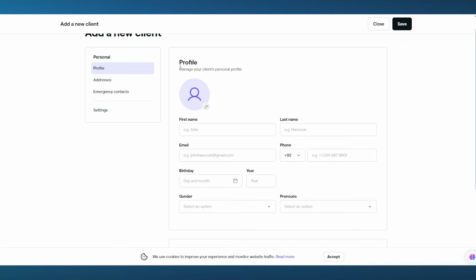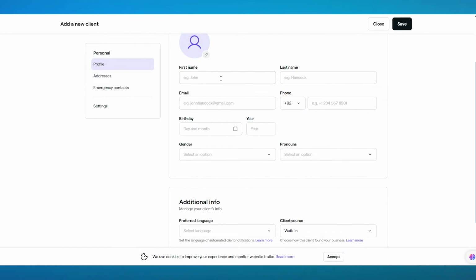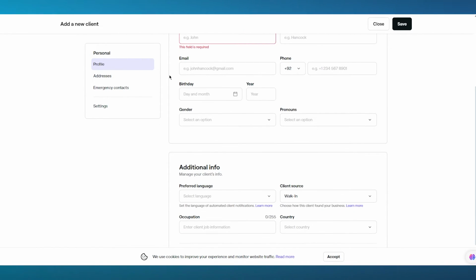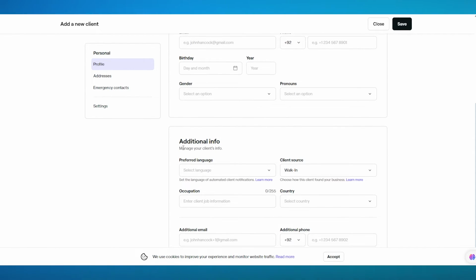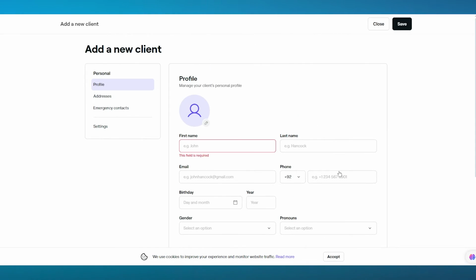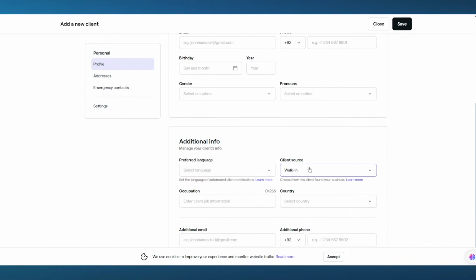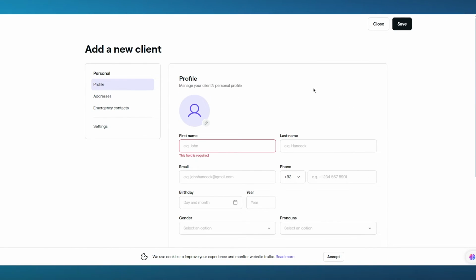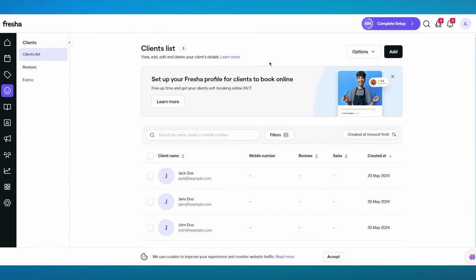And once you click on add, here it's going to give you your profile where it says manage your client's personal profile. So you can first of all give them an image if you want to. You can give them a name, email, phone number, and all the basic stuff. Then you have addresses, emergency contacts, and then additional info. So what kind of client are they? Are they walk-in or are they a recurring client? Do they have recurring services?